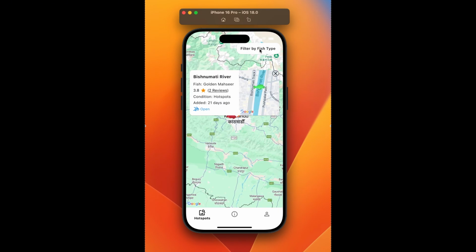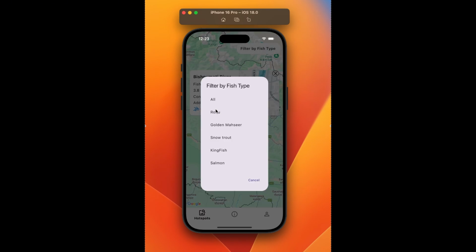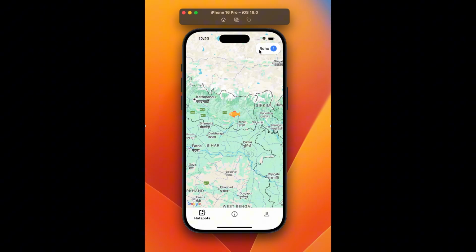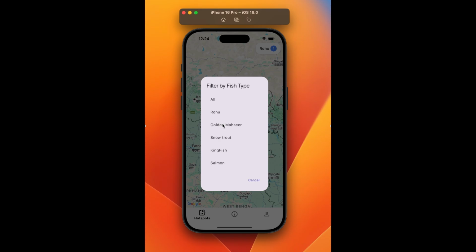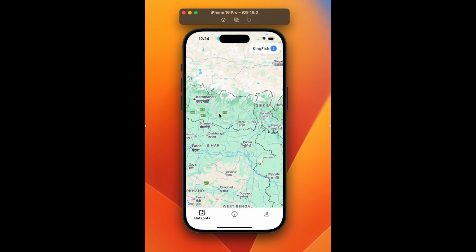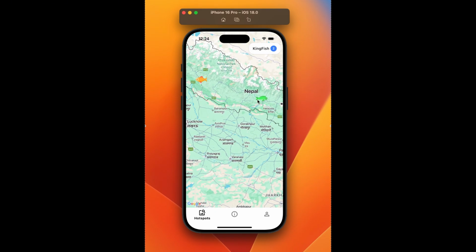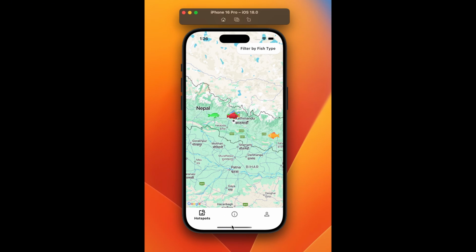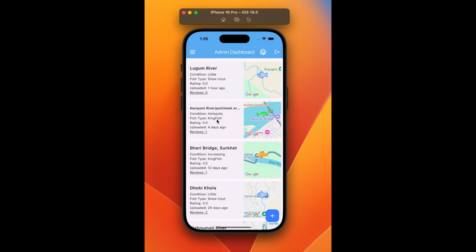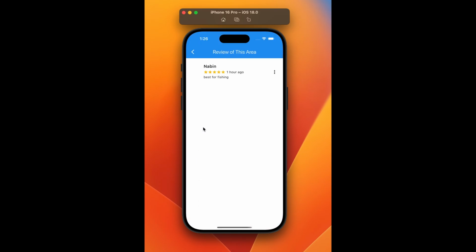And if you want to filter the fish items, you can easily filter. You can see only one rohu fish type is available here, and if you filter for kingfish, then you get the kingfish here. Two kingfish hotspot areas are found: one is a hotspot and another is in decreasing order. After you have given a review and rating, if you open the admin app, your rating and review will be directly reflected here in real time.